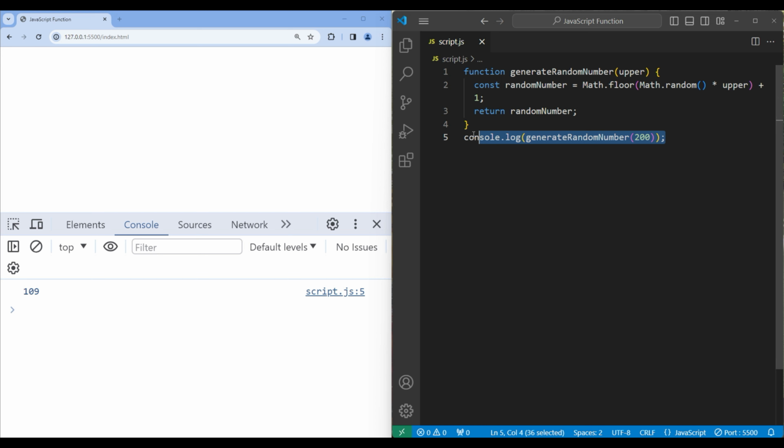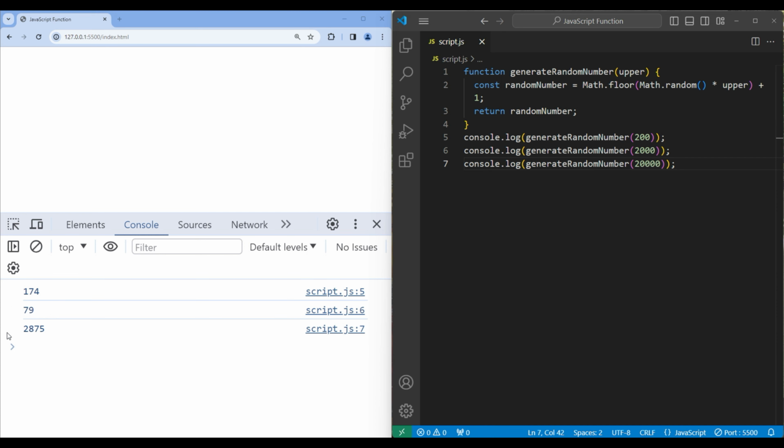Let me copy this console log and paste them 2 more times. Let me also update these values. If I check the preview, I can see 3 random numbers over there. The first one is in between 1 and 200. The second one is in between 1 and 2000. And the third one is in between 1 and 20,000.